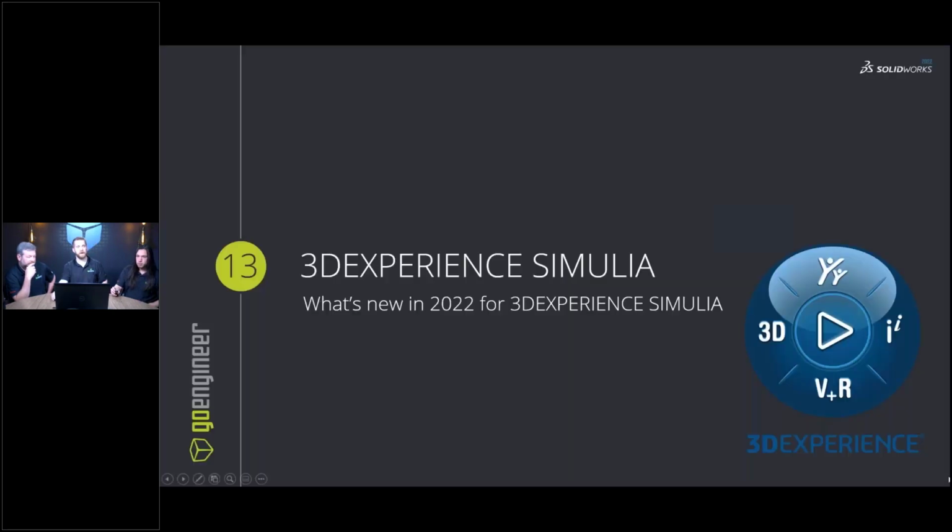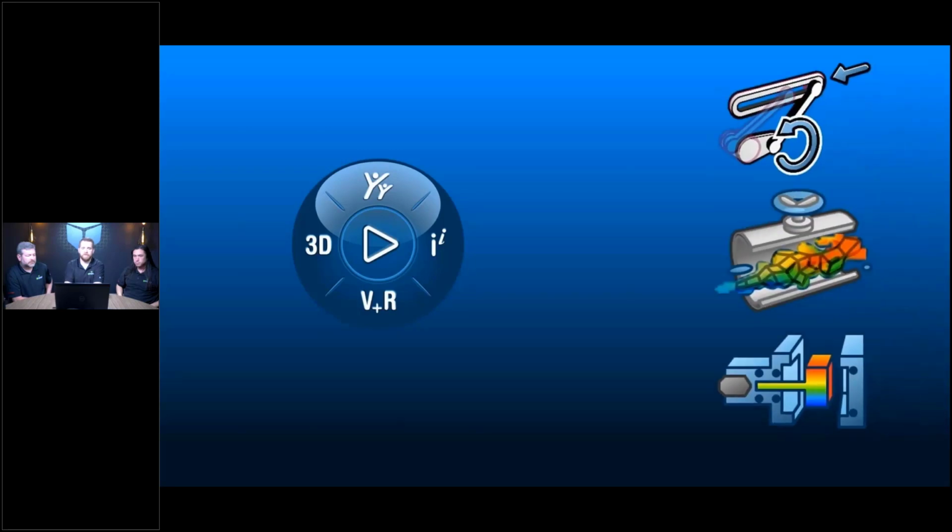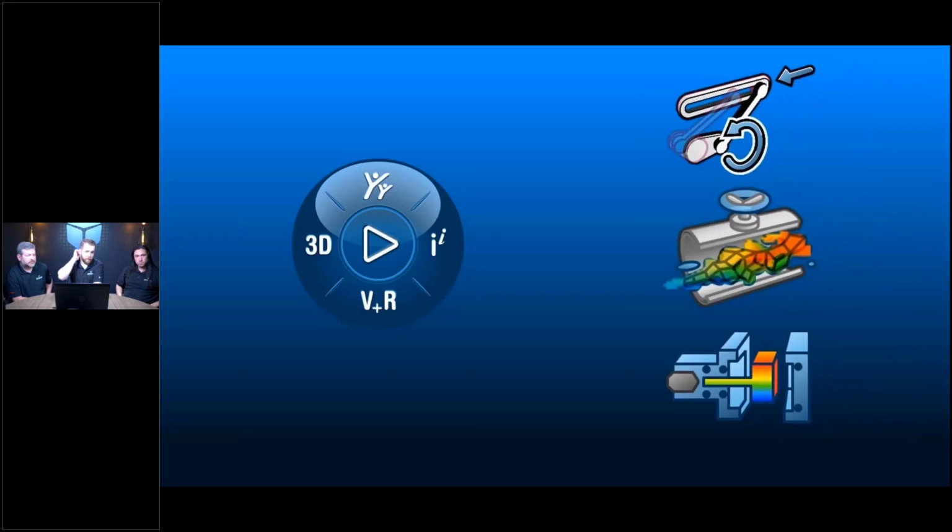All right. Well, that takes us back into the 3D Experience world. We wanted to pull in some of the SIMULIA capabilities to see what's new in 2022 there. The 3D Experience platform provides a collection of best-in-class simulation apps built with industry-leading technology, including Abaqus and fe-safe. And all these things connect seamlessly with SolidWorks.